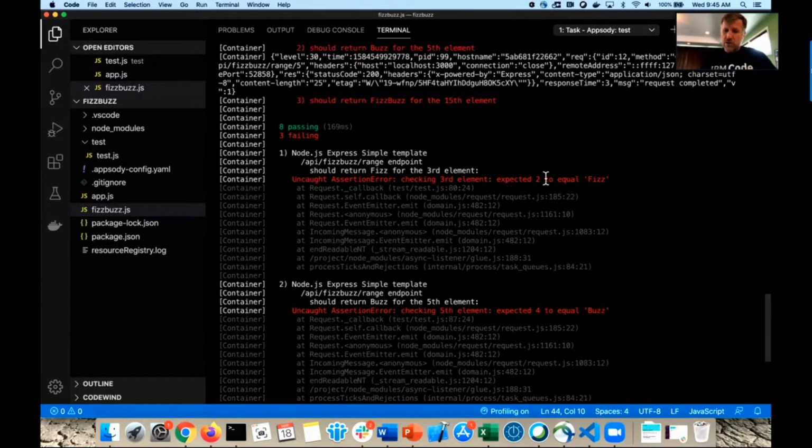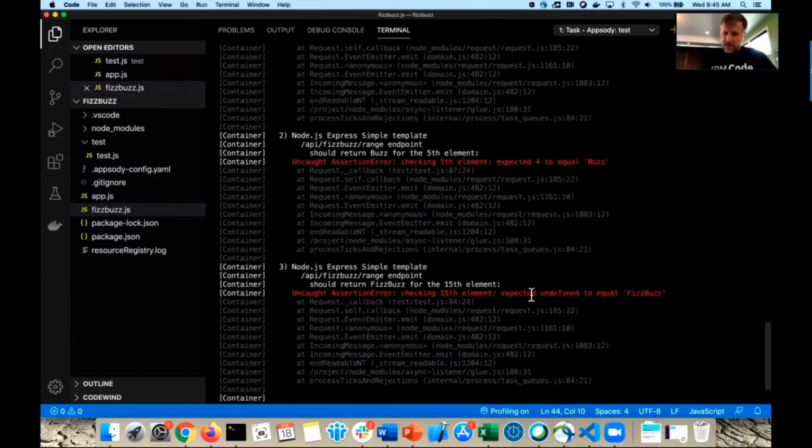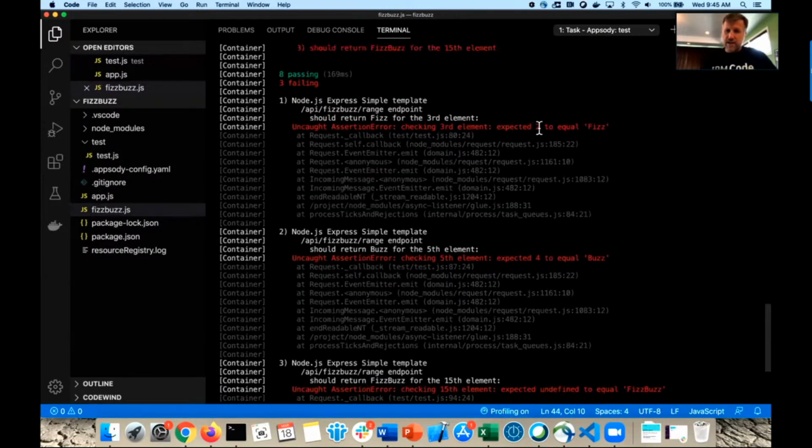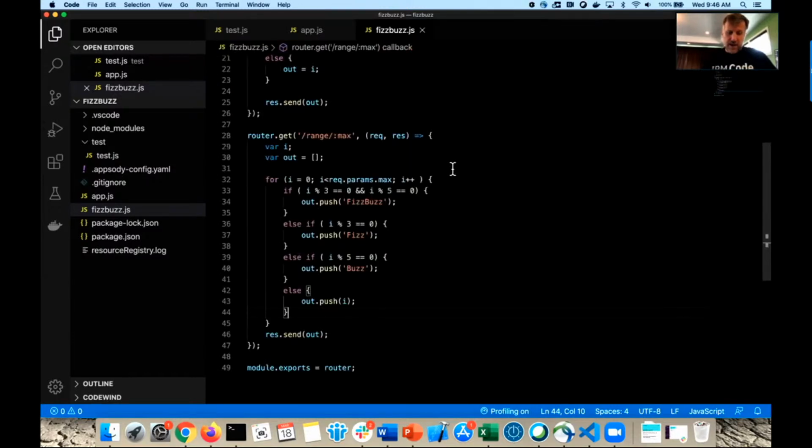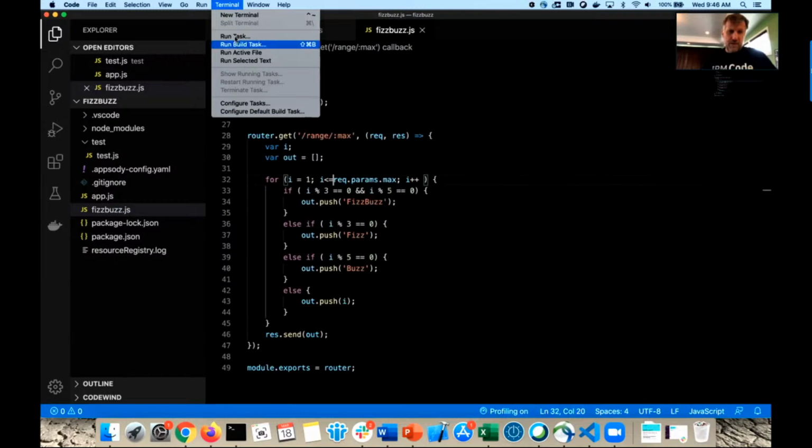Expected 2 to equal fizz. Expected 4 to equal buzz. Expected undefined to equal fizz. Let's look at our code here. Now what's going on here is 2 is my index, but I'm expecting fizz. So the application's returning 2. So the first problem I've got is my range. Oh, I can start at 1, right? And I need to equal that. So now the third element is going to be 3. Okay. Run task.